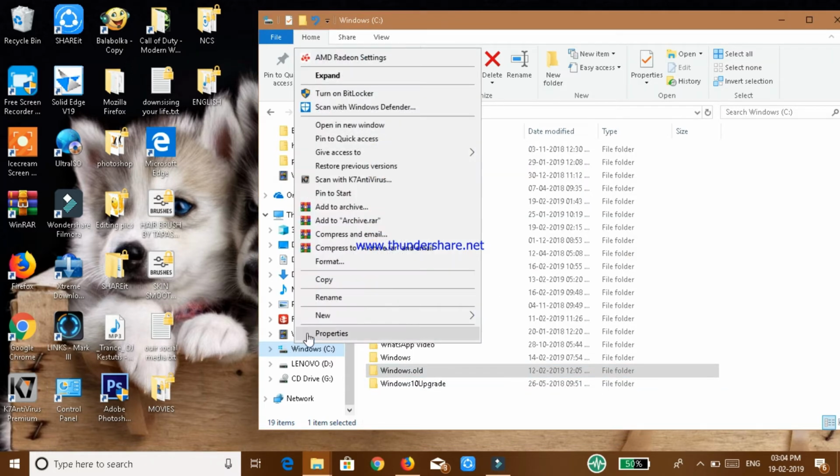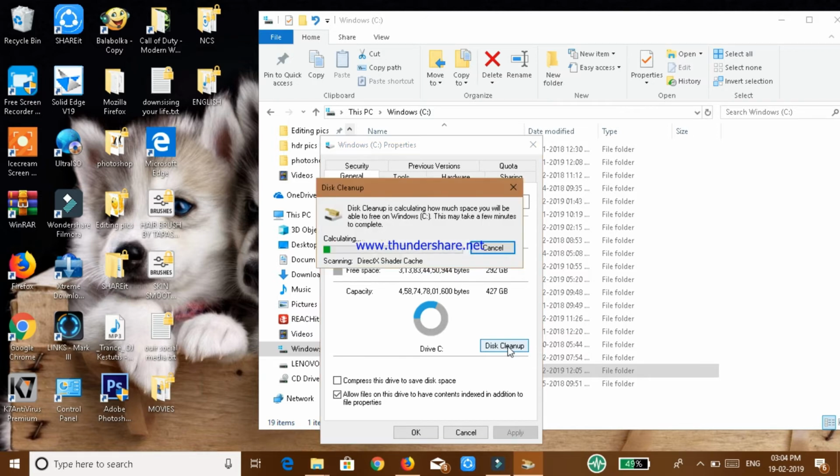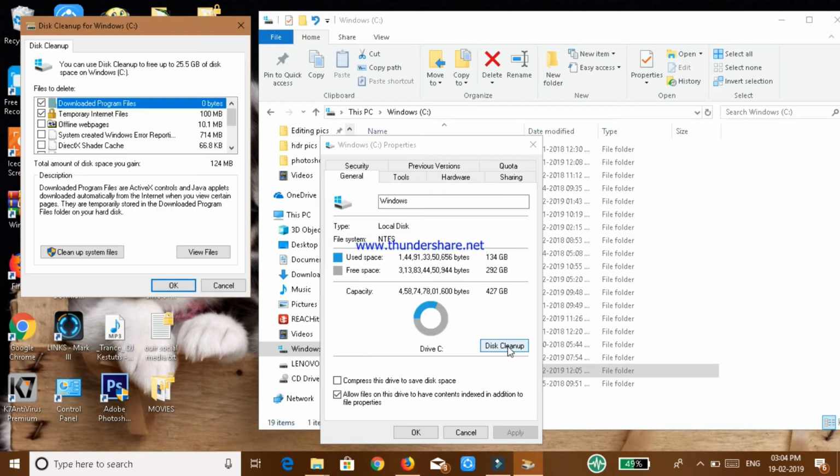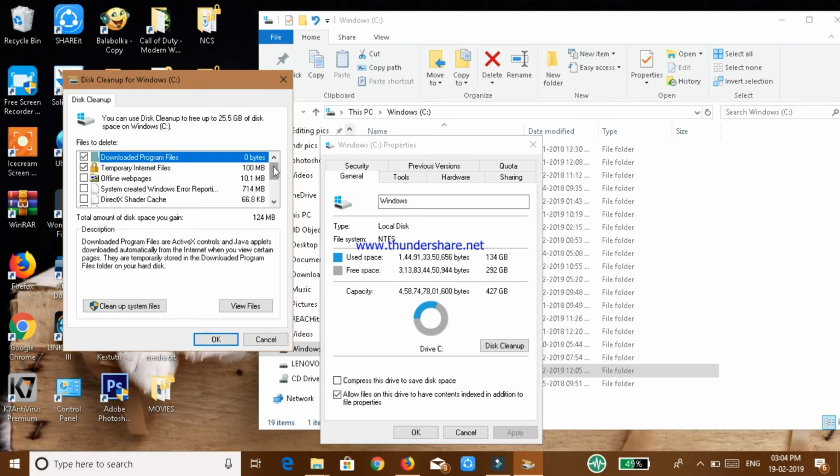Just left click on the Windows icon and choose the option Properties. There you can see the option Disk Cleanup. Now click on that, it will start. Now a new window will pop up in which we have to select Clean up system files. Now click on Clean up system files.